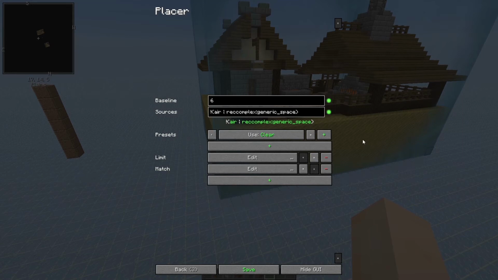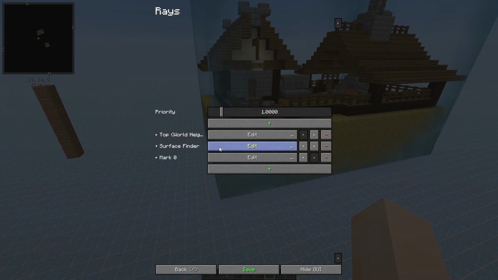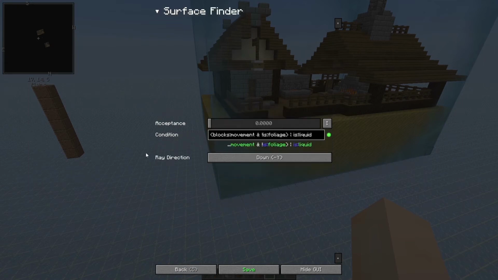Each preset has a limit, and some have a match value. In case of surface, we have a limit and a match value. The limit value tells the mod not to spawn anything above world height. It also checks for a proper surface, which is neither water nor foliage. It also says to check from top down.